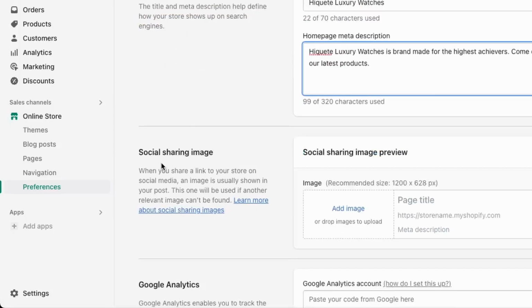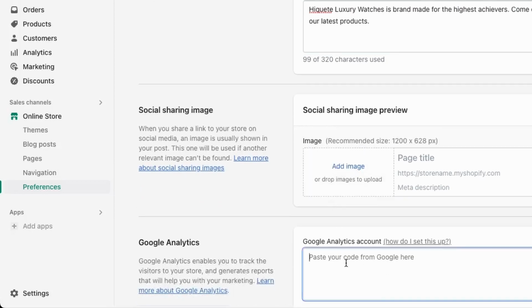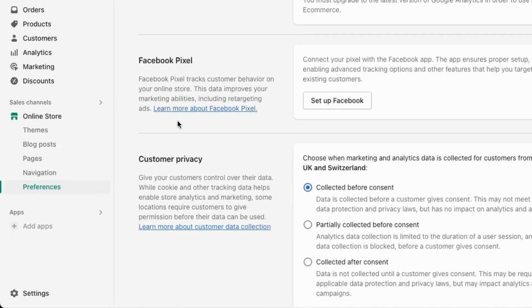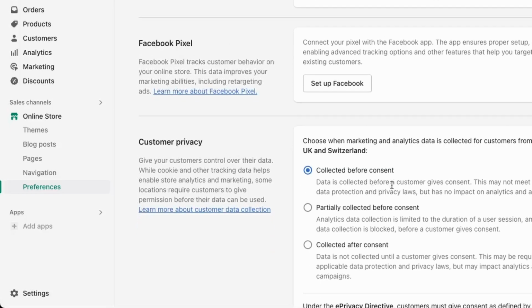And this is just the social sharing images. So when you would post your website link on Facebook or Twitter, this is what will show. And then this is Google Analytics. So if you have that, you can enter that here, as well as your Facebook pixel. And this one, so we're just serving Canadian customers. So this one can just be left like this.